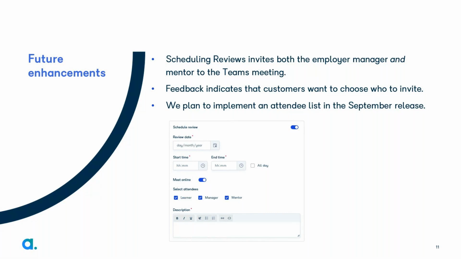So as we just saw in the demo, at the moment, we currently invite both the employer manager and mentor to the Teams meeting. We've spoken to a few of our customers who are already using the Teams functionality, and they mentioned to us that it's not actually that helpful to always invite the manager and mentor, and everyone has a different way of doing things. So some people want to invite the manager, some people want to invite the mentor.